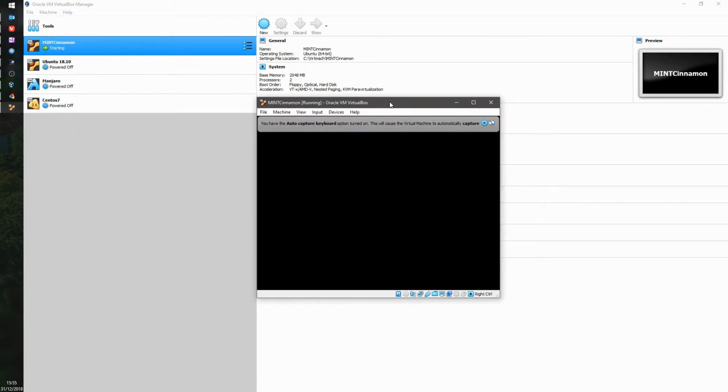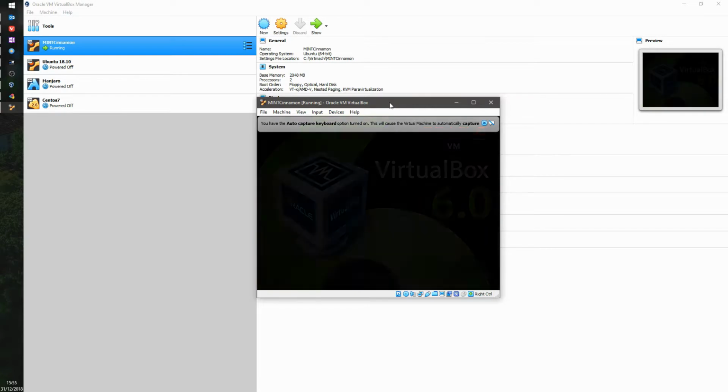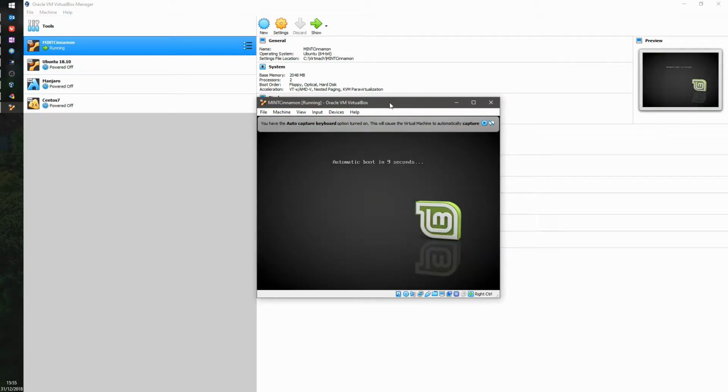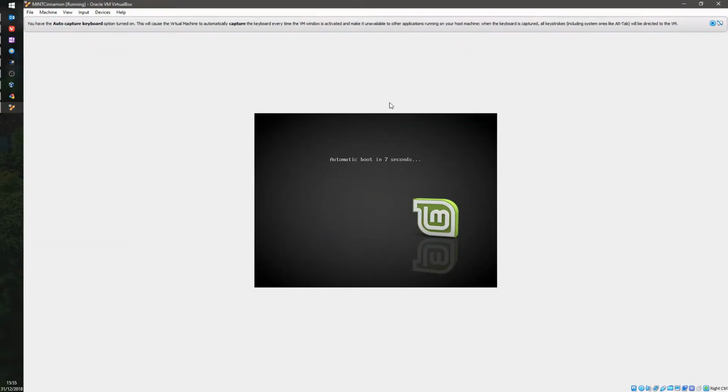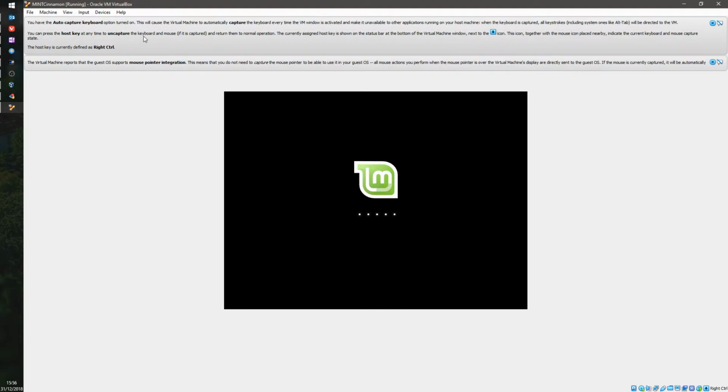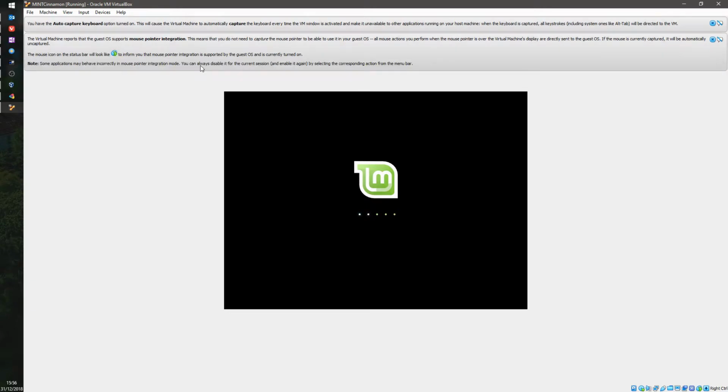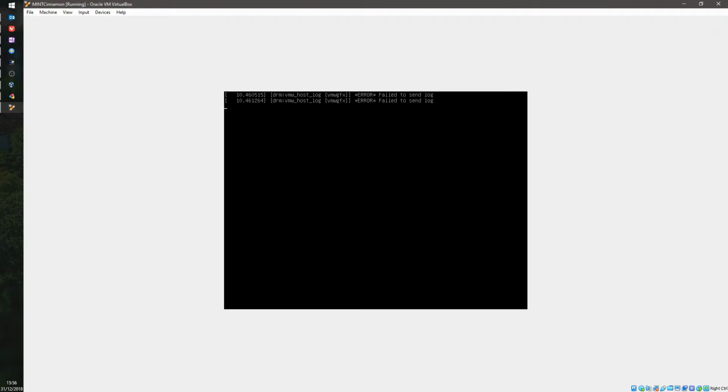Okay, so it changed a little bit. Previously it was loading in a loop, and then you would go to devices and mount, basically the same way that vCenter does it every day. You can uncapture the keyboard by pressing right control. Well, that's not very convenient. Okay, cool. Mint login.